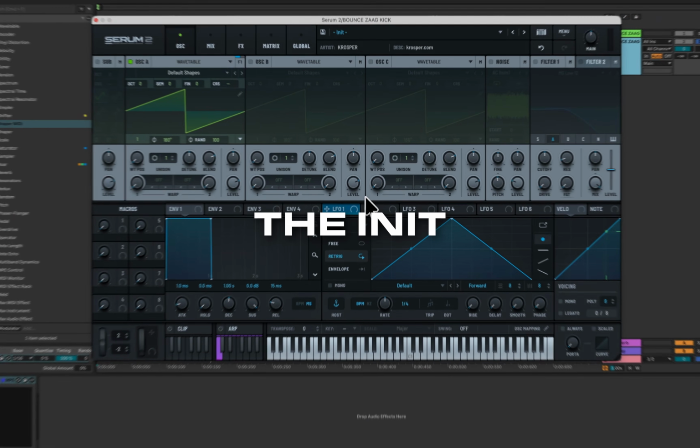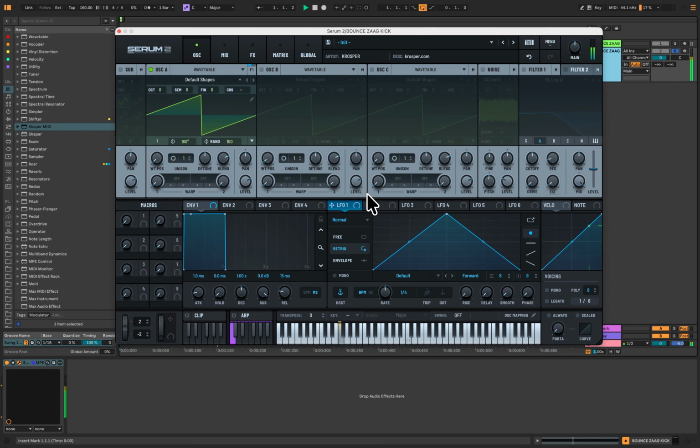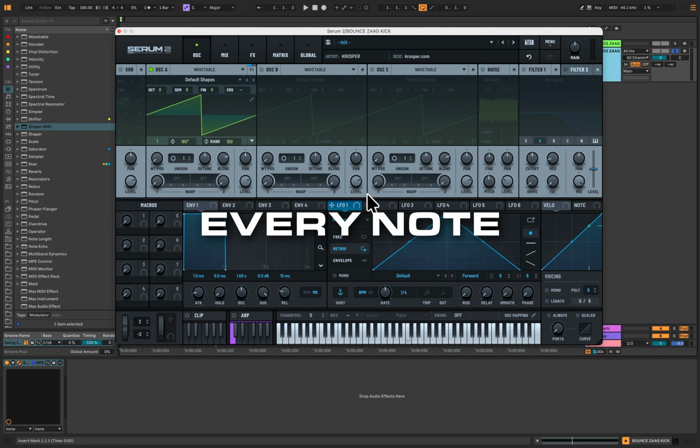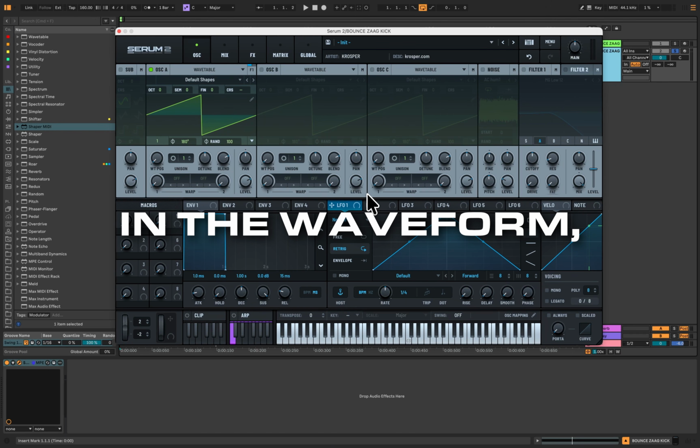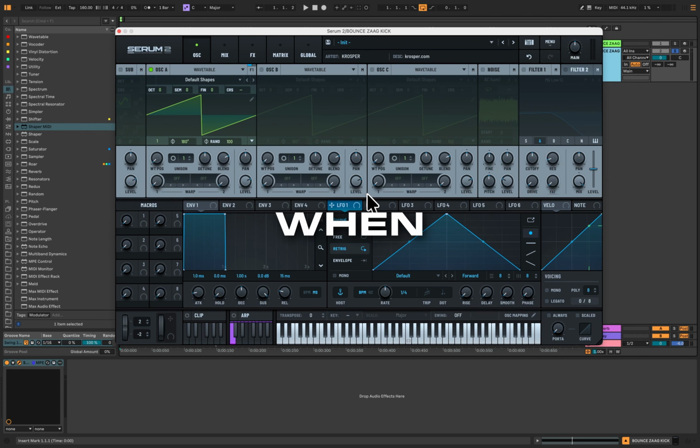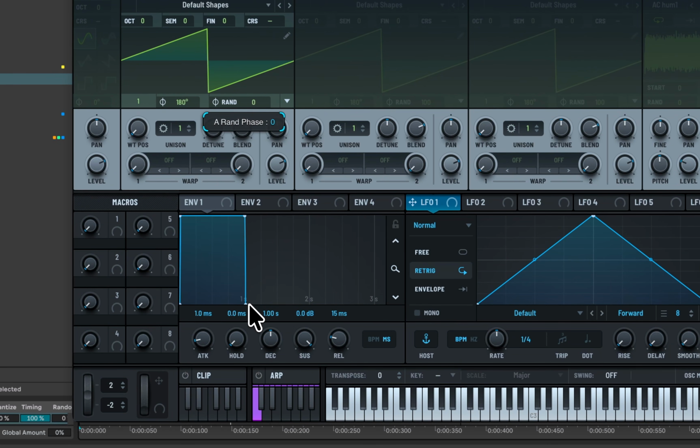We're starting from the Init preset. First, go to Oscillator A and turn random completely down to 0. This makes every note start from the same point in the waveform, which is especially important when we're designing a kick. Now select the wavetable and move the wavetable position to number 2. Then turn the Oscillator A level completely down.